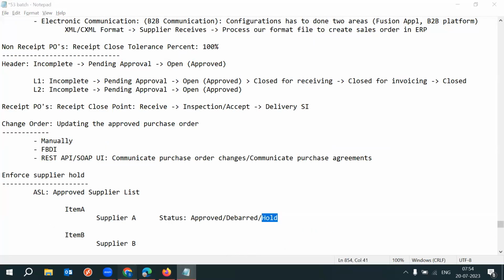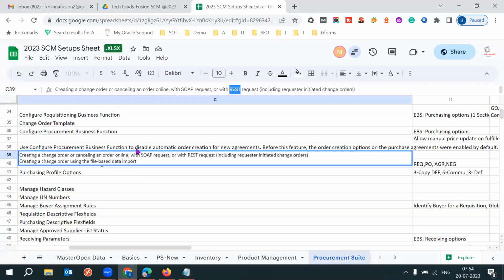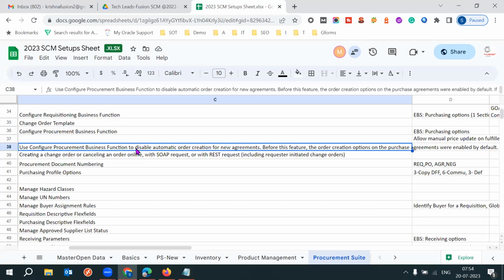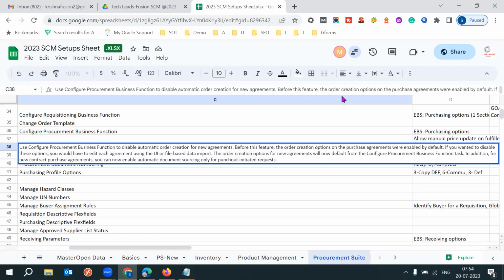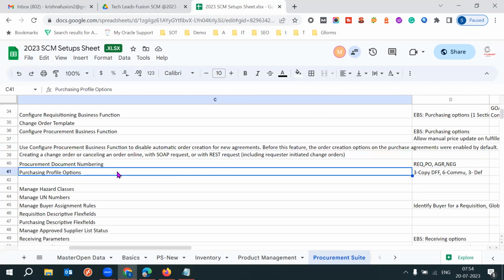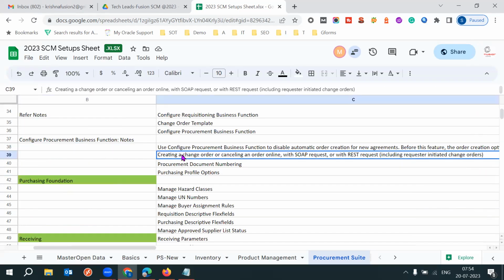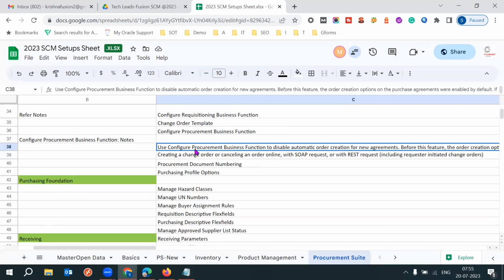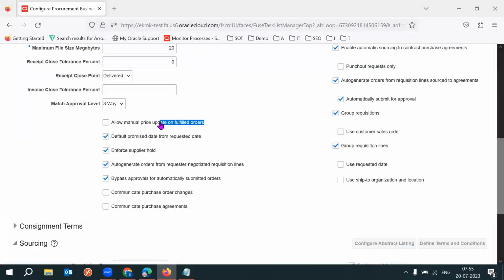Okay. Now, this checkbox is related to the functionality called retroactive price update.